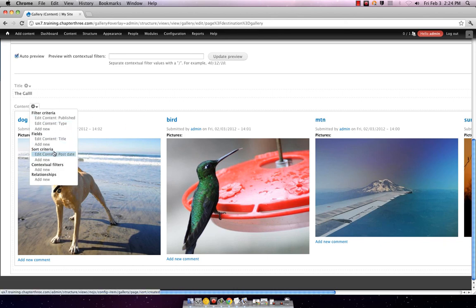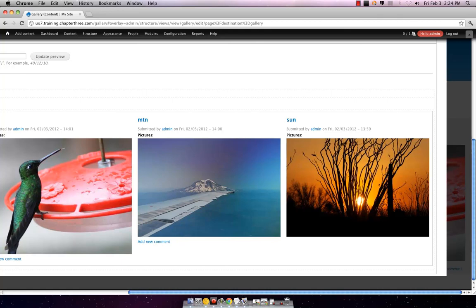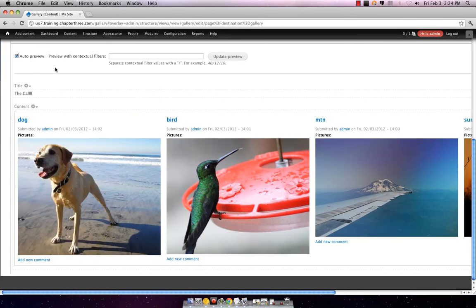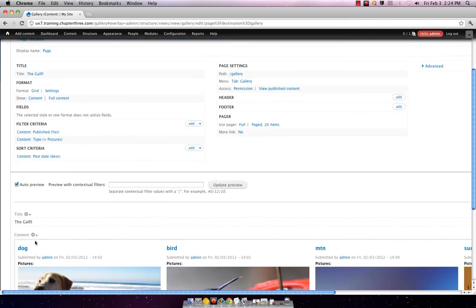Filter, fields. Content. Okay, so I'm gonna guess it's not in there. Let's look at the page itself. Page settings. Because I really want to edit the content, which is down here, but I don't know how to.